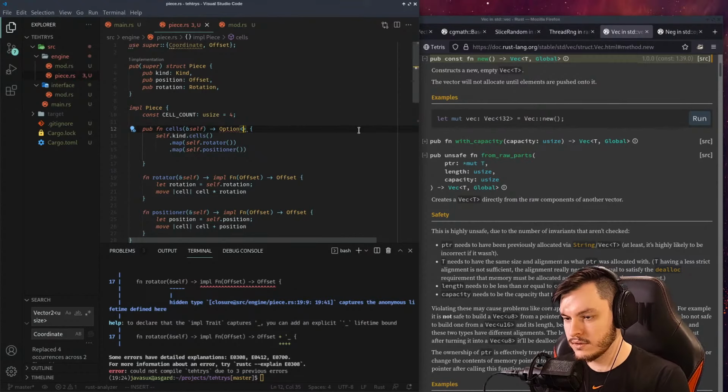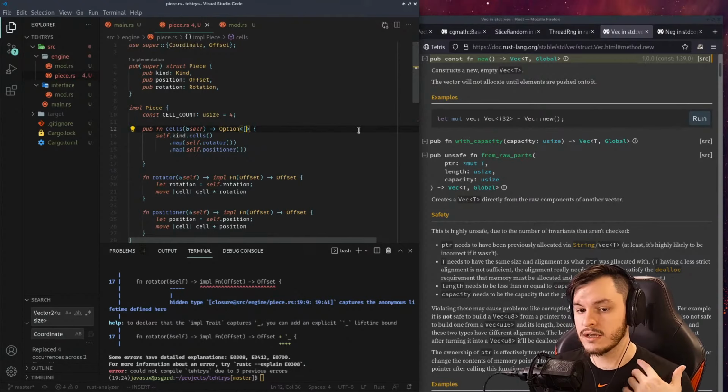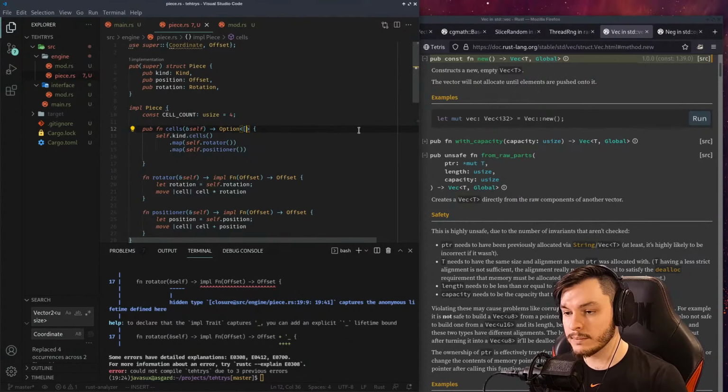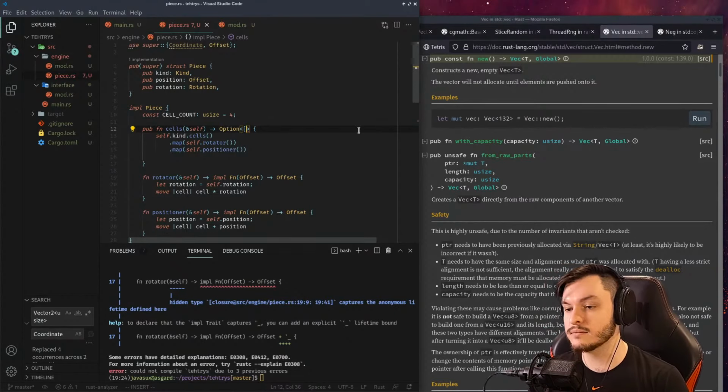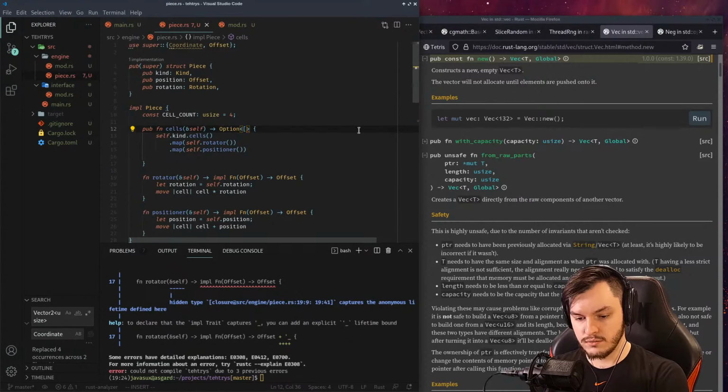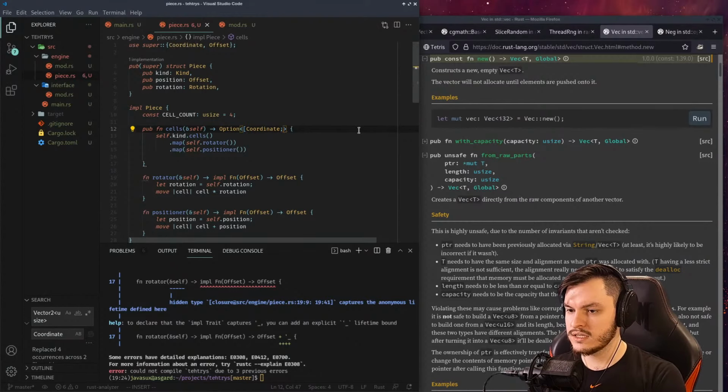And so here that would be returning a collection of the coordinates. We could either return a vector allocated on the heap, or we could return an array. I'm more inclined to return an array because it makes a static guarantee about how many items there are, which is less wiggle room and less room for error. And so what we're going to do is have a coordinate array, 4 per cell count.